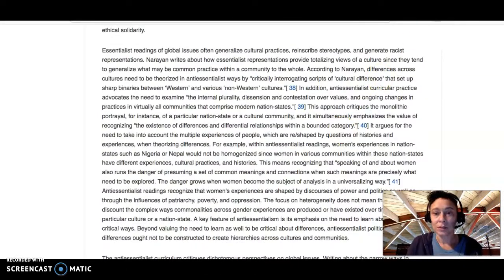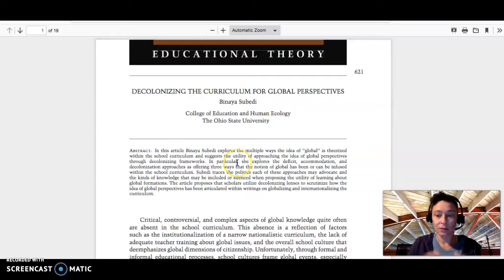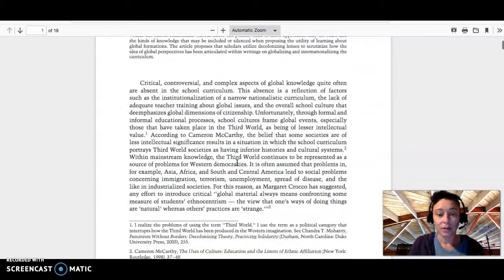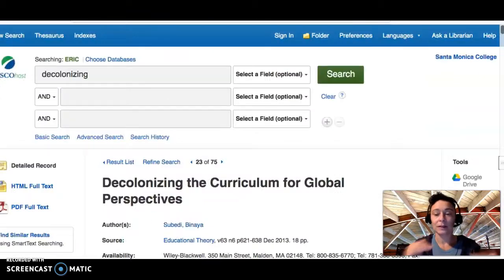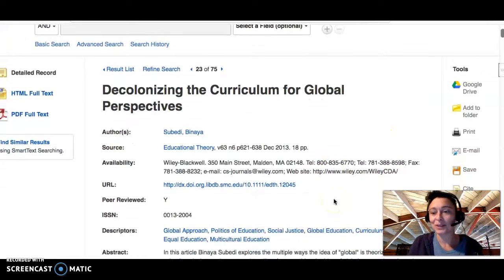The other thing you can do is download the PDF. This is what it looks like as a PDF, and you can read it in this way if you don't want to read it as an HTML document. That way you can see exactly how it looked when it was published, if that's something you like to do.